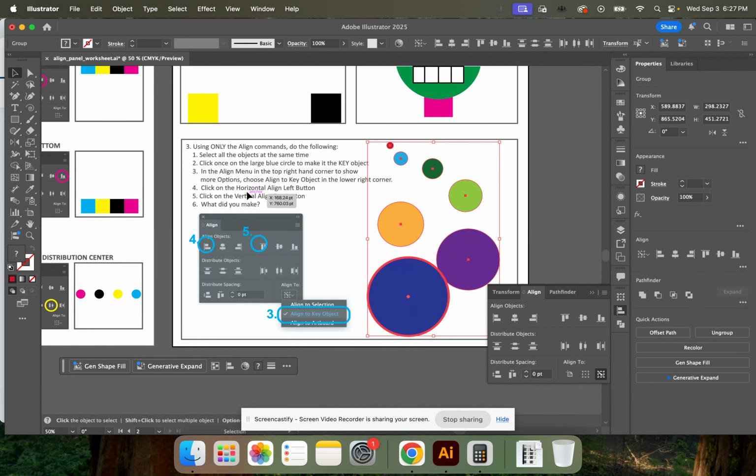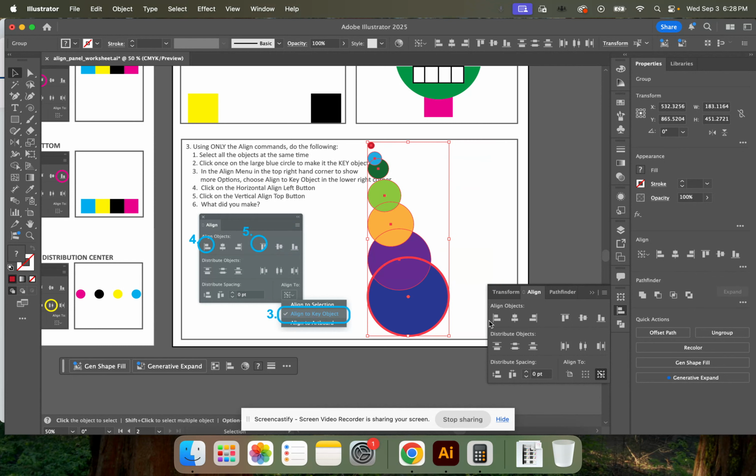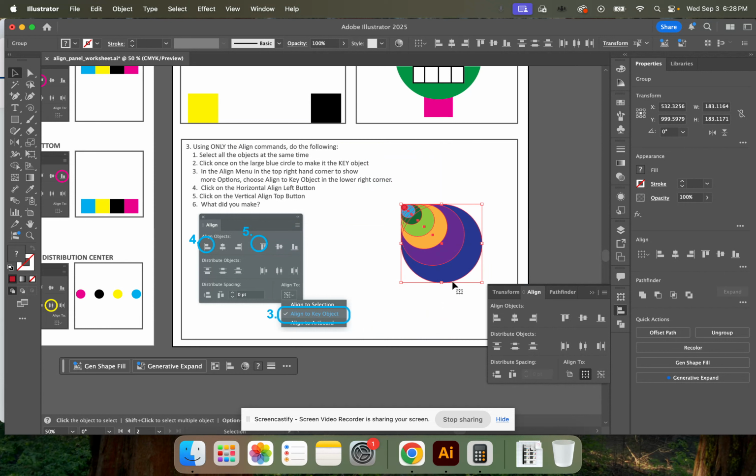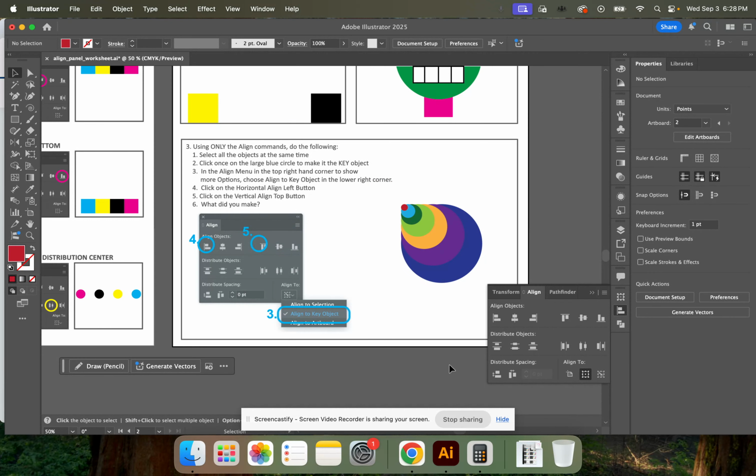And now it says click on the horizontal align left button. So horizontal align left would be this one. If you hover over the different options, it'll give you the name as well. So this is the one right here. I'm going to click on it and it should line everything up here. It says next click on the vertical align top button. So vertical align top. And it should look like this.